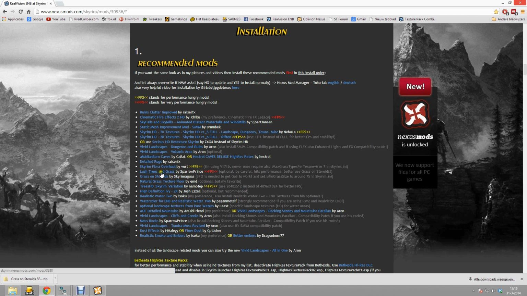We are going to skip lush trees and grass, and the reason for this is that first of all, it causes some crashes with some of you guys. It makes your Skyrim sometimes really unstable. The other reason is that it is very performance heavy. It really has some influence on your FPS, so we are not going to use it. Unless you really want to, then you can install it right now, but we're going to skip it and we are going for grass and steroids.